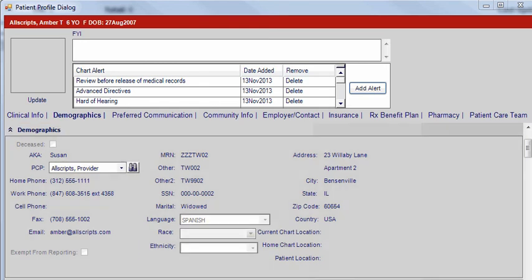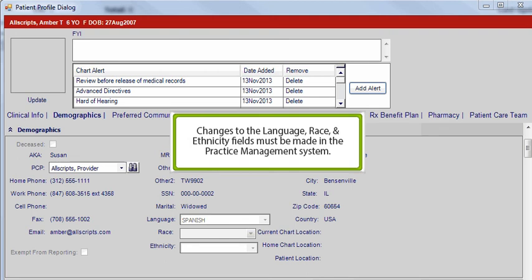Within the Demographics section, notice that the language, race, and ethnicity fields are grayed out. These fields are locked in the newer version and cannot be changed in AEHR. Changes to these fields must be made in the Practice Management System, also known as PPMS.